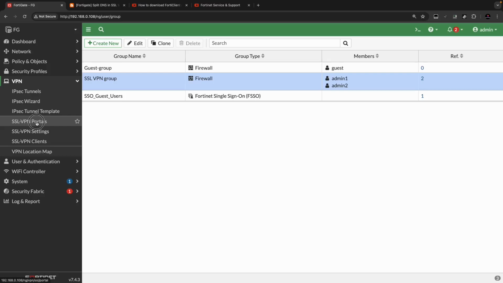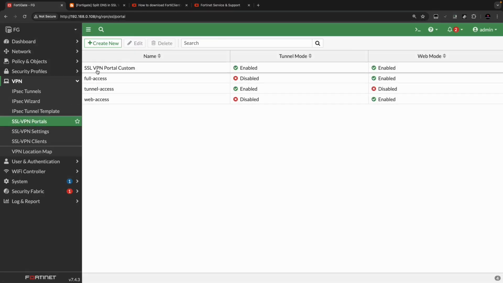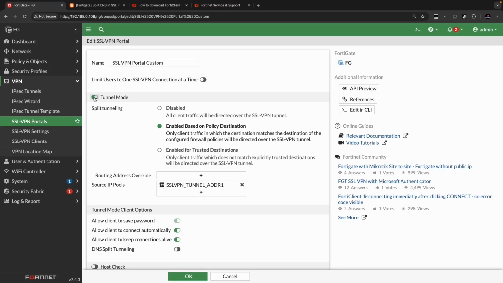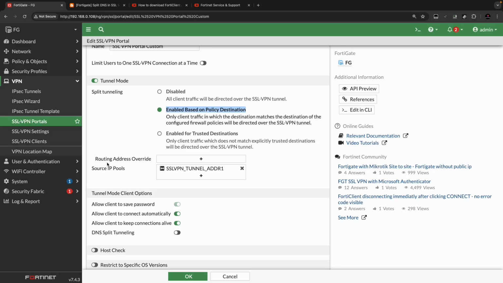and I have the SSL VPN portal profile created, SSL VPN portal custom. You can see here I'm using the tunnel mode and the option to enable based on policy destination. That means whatever destination you have in the policy will be injected into the routing table on the client machine. And you can inject other routes in this tab. If you update any subnet or IP here, it will get injected into the routing table on the client machine.